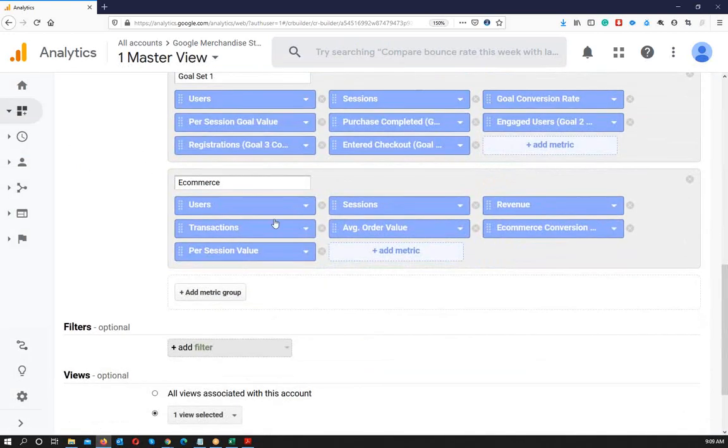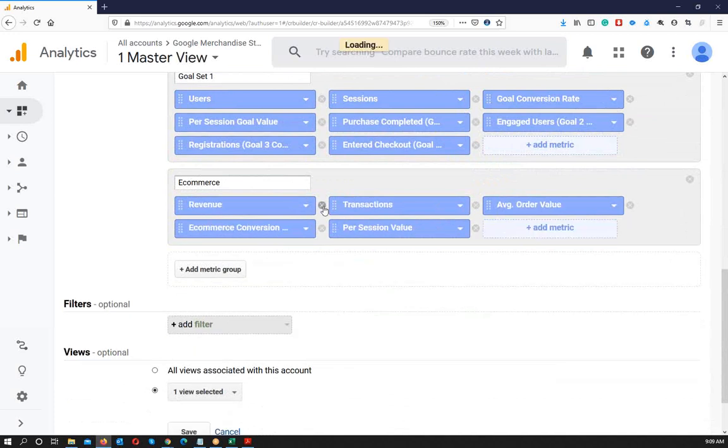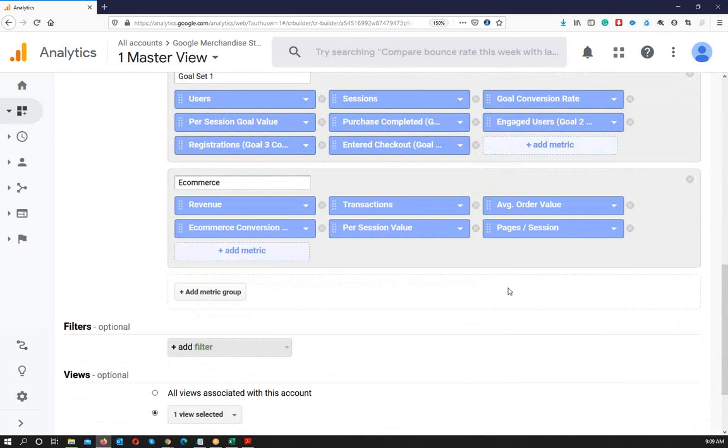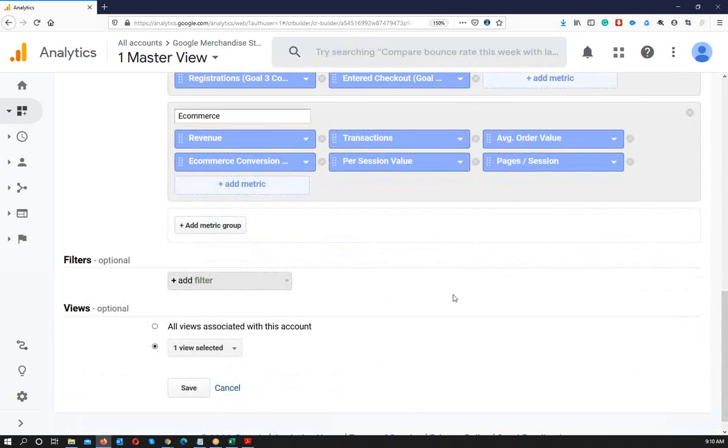Under e-commerce, I want to see these many values, but I don't want to see sessions under e-commerce. Okay, I can close that. I don't want to see users under e-commerce. But I want to see, let's say, pages per session. All that stuff you can play around with here and click on save.